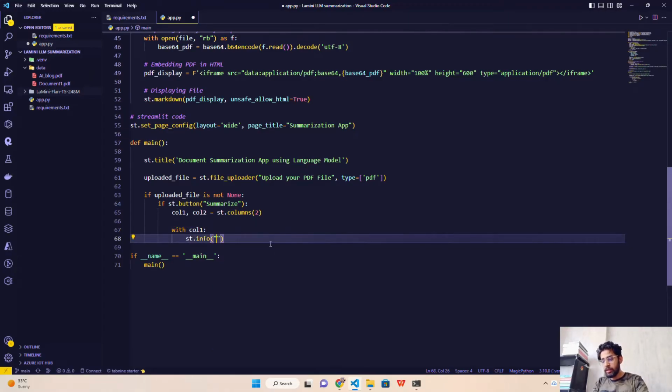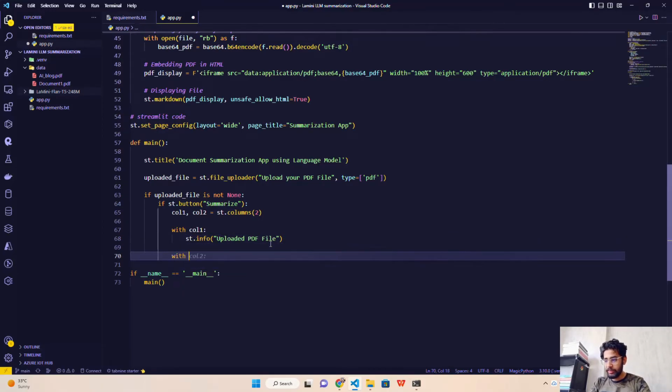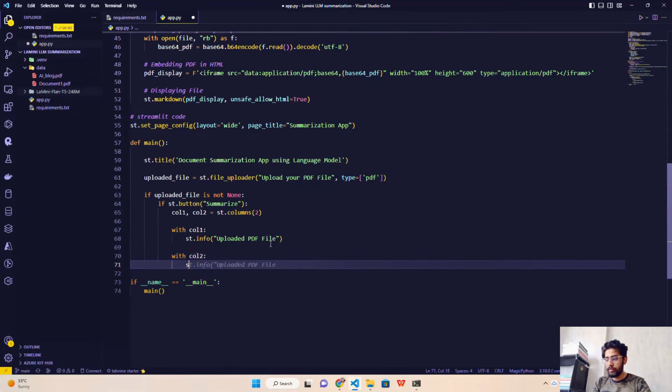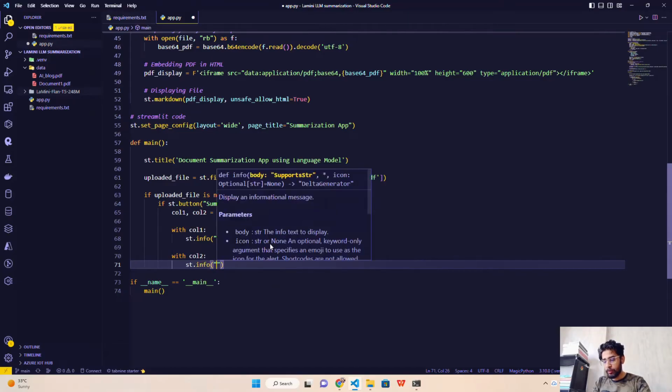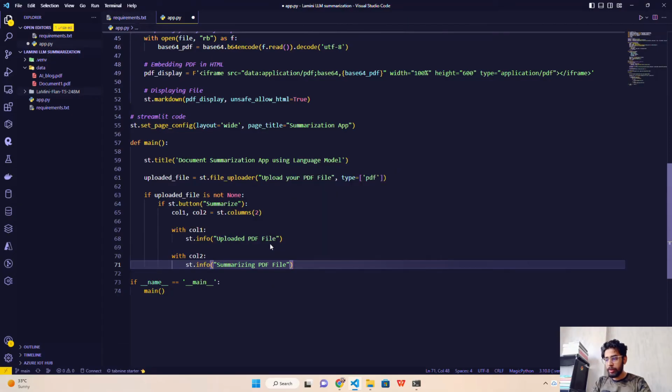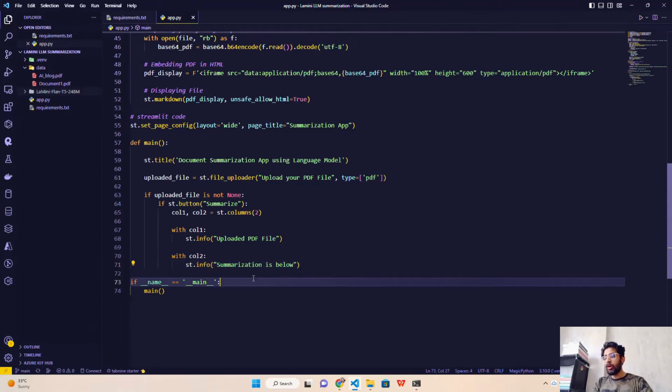I'm just gonna say uploaded PDF file, something like this. Let's have a column 2 also, and let's run the app now. So with column 2, I'll say ht.success or not success. Let's have info, and let's call it summarization is below or something. For now, let's have summarization is below or something. Okay. Now let's run this, guys.